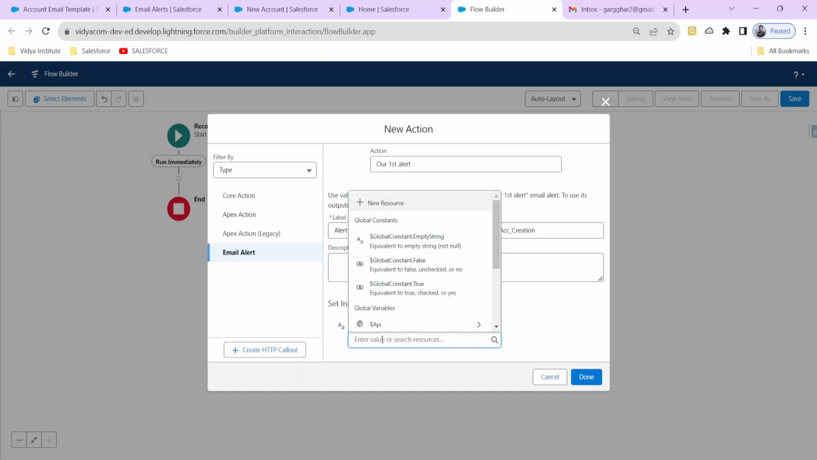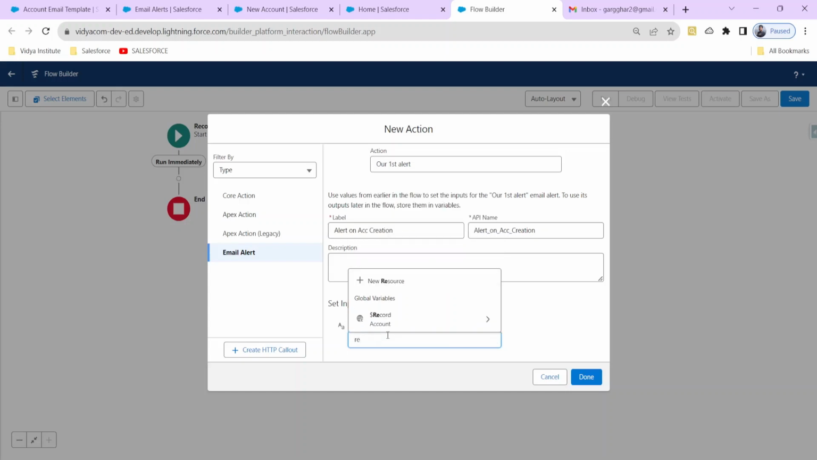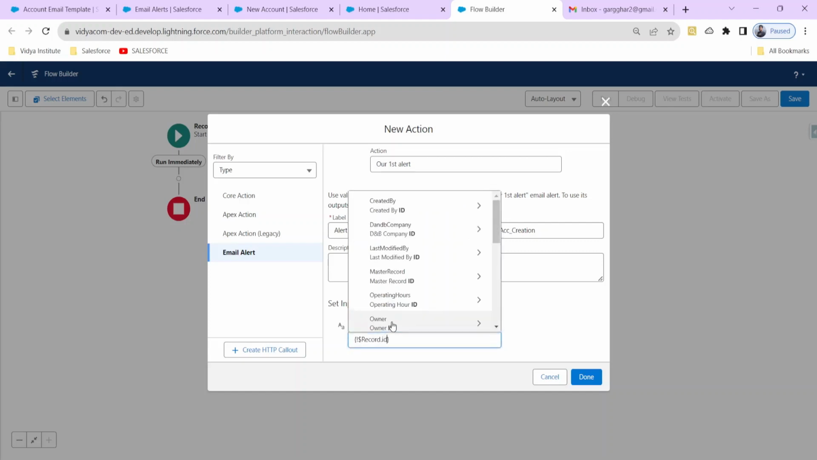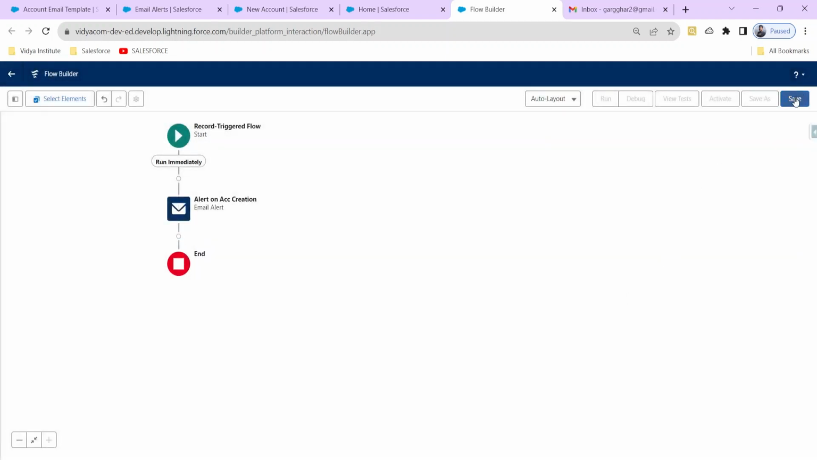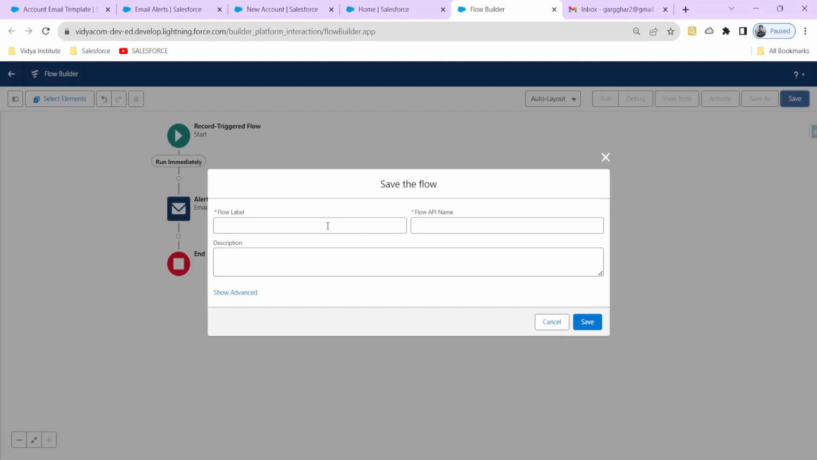How will you pass the record ID? Let's remind ourselves where the record ID is stored. It's stored in a global variable called Record, which stores all the values of the account record that is triggering the flow. We will pass the ID of the account. So here's the account ID, and we are passing this to the email alert, and the email alert passes it to the email template so that we can get the values of the merge fields. That's so simple. No involvement of code, and everything is done using point and click. Isn't it good? Okay, let's name the flow Account Creation Email Alert Trigger.